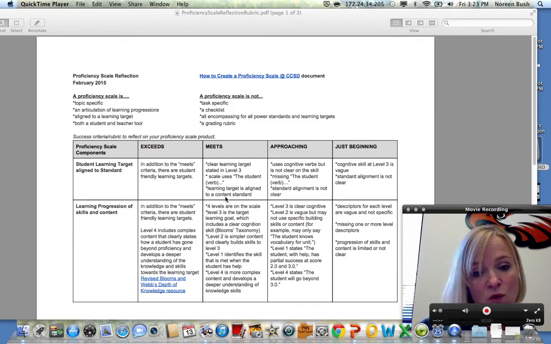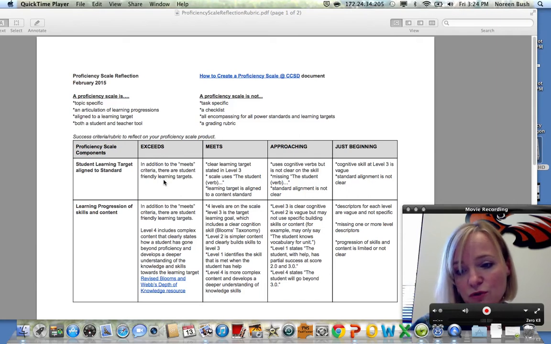It is not required that you put proficiency scales in student-friendly language, but if you do, that's certainly exceeding what our expectations are at this point in time for proficiency scales, and then it just becomes that much more user-friendly.